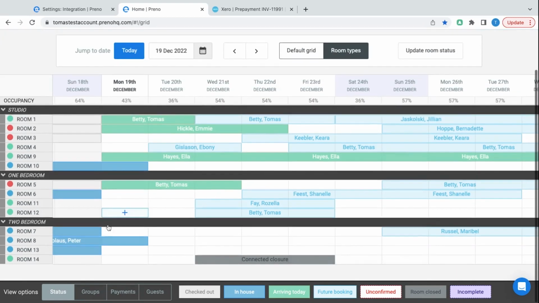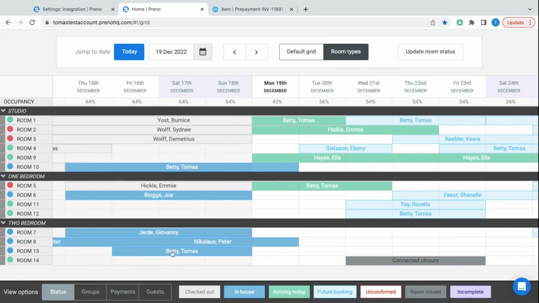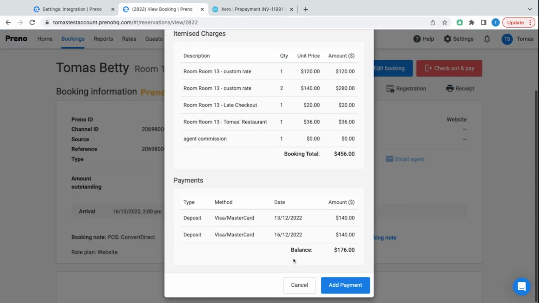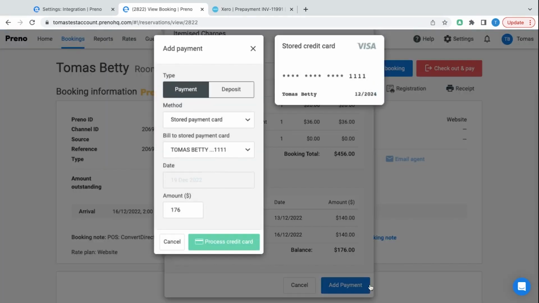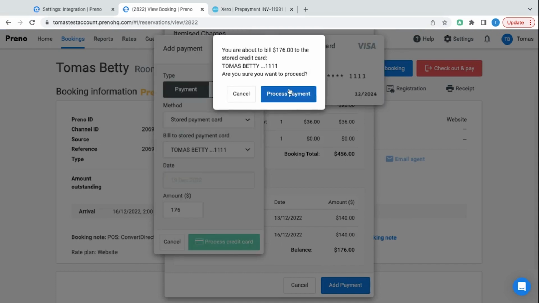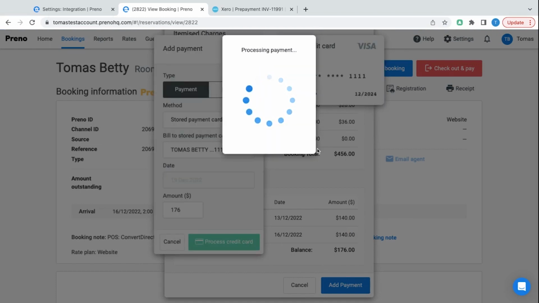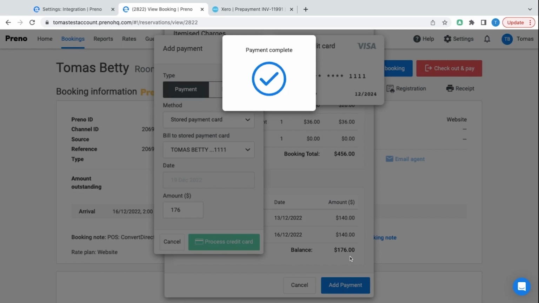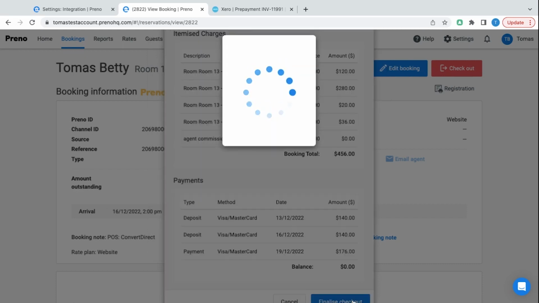If I go to a different booking, I'll check out Thomas Betty in room 13, and you can see the Xero integration at work. Now, there is a hard stop on checkout, so I'm just going to process the final payment before the guest leaves. And when I check out the guest, it automatically creates a full invoice in Xero for me.